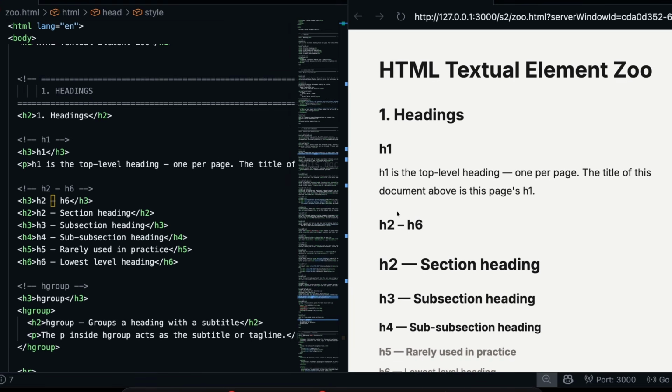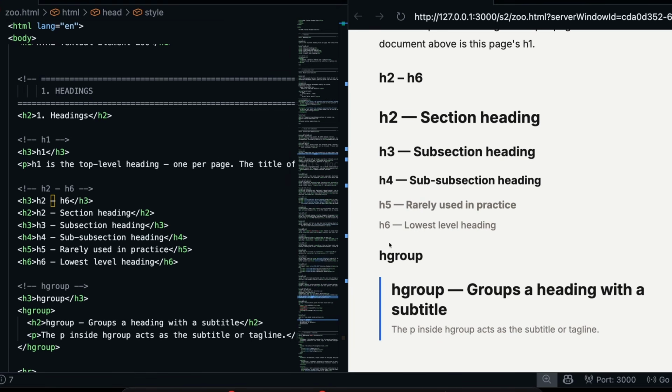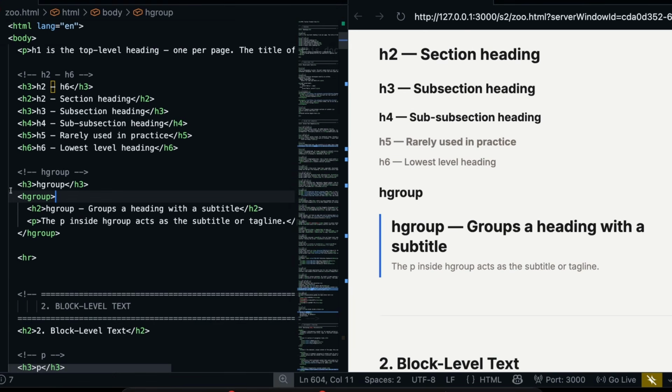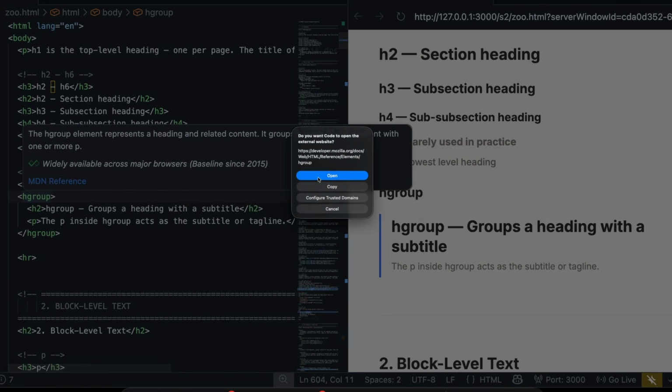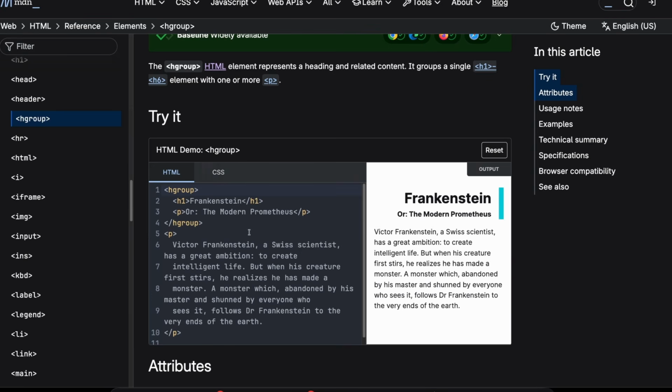We learned about heading elements from heading level 1 to heading level 6. We have a new element here called hgroup, and it is a group of headings when you want to have a subtitle or a tagline for your headings. That's its use case. That's what you're visiting in the HTML zoo. If you later on need to learn more about this hgroup, you can just hover on it, and then you see a link to the MDN documentation. And you can read the documentation and see more examples for yourself.